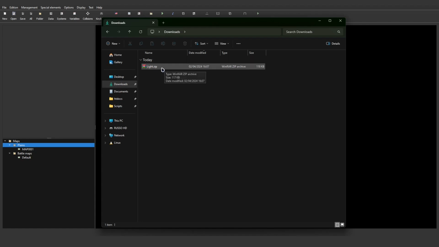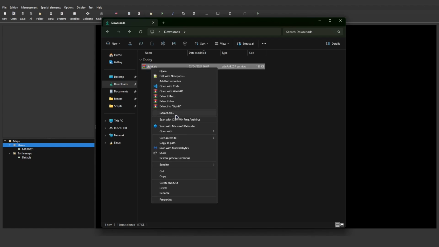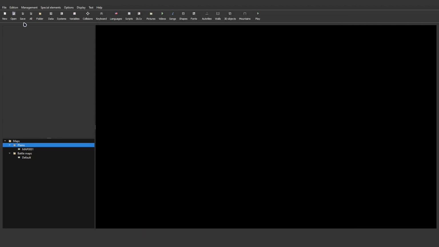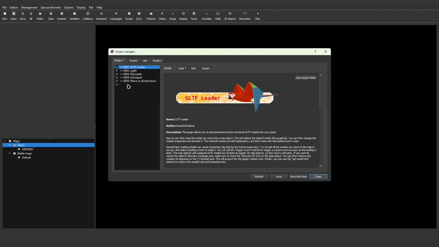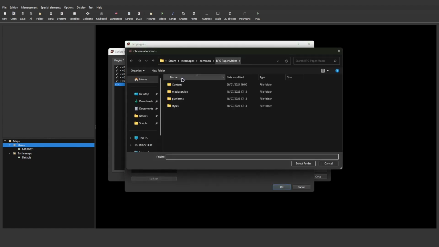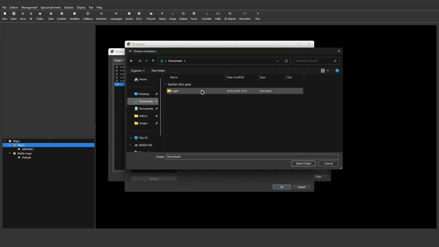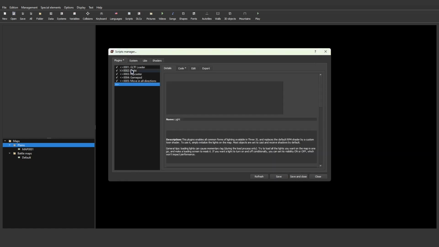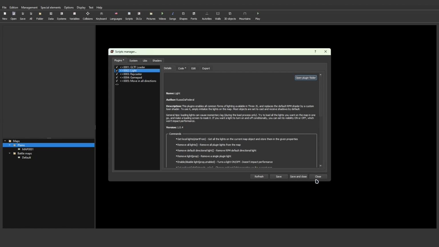You download the zip folder from the RPG Paper Maker Discord. Then you extract it. You get the default folder and you import it to your project via scripts. Double click the empty space here, import from a local plugin, and select Light. I'm not gonna import it, I'm gonna click cancel because I already have that.